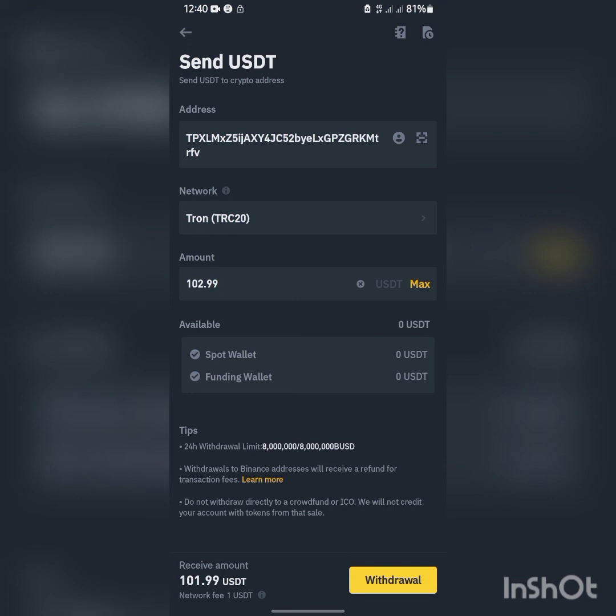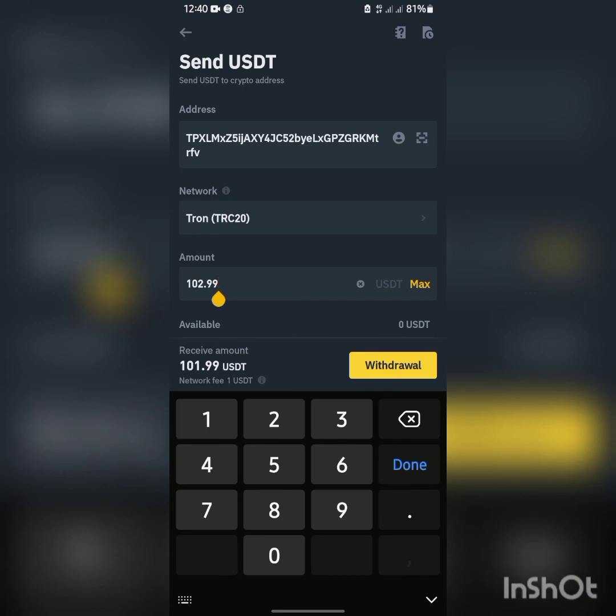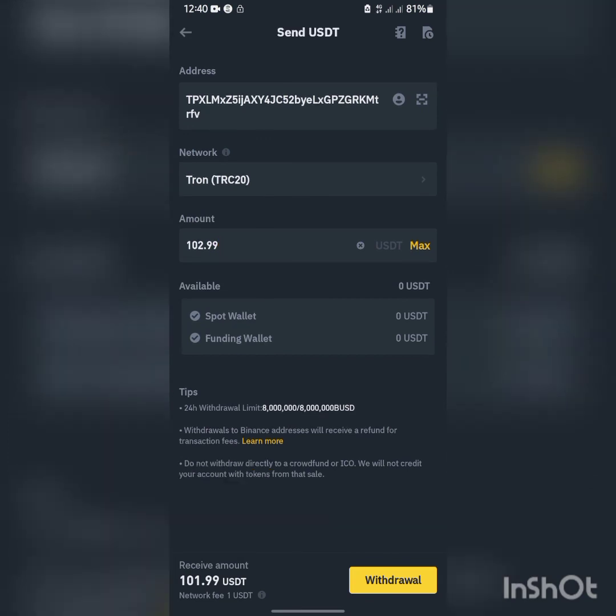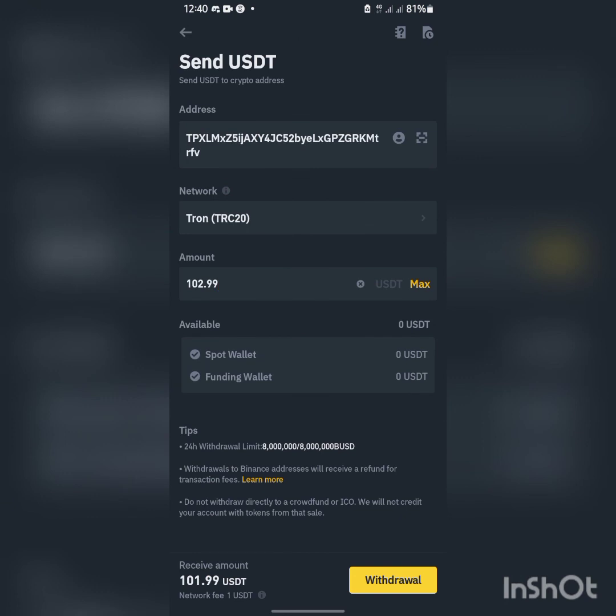Take note when withdrawing: Binance will take 1 USDT for network fee. So instead of sending 101.99, send 102.99. They will take their network fee from this amount. So when you've done that, you just click on withdraw and it will be sent directly to Pegasus, guys. That's just how it works. Very, very simple. All right, so guys, take action and I will see you in the next video.